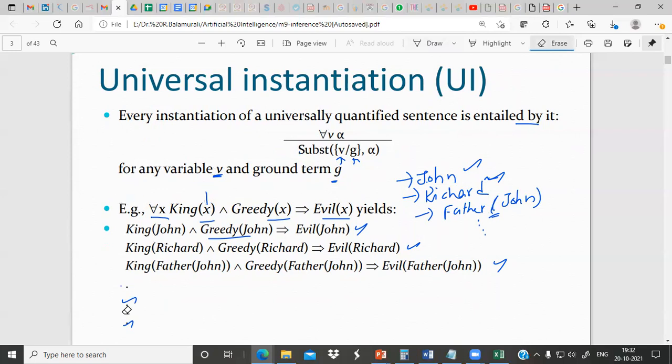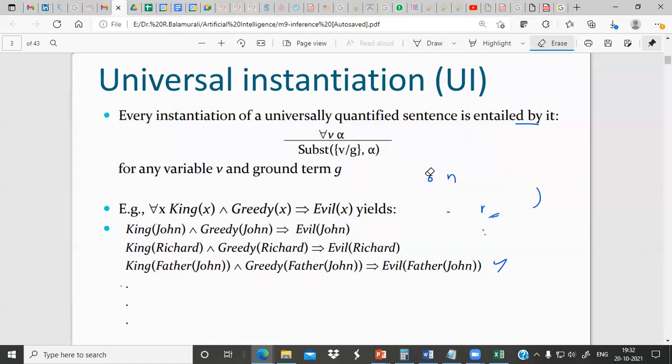So if you want to remove the universal quantifier, why do we remove this? Because by removing it, we can convert a sentence in first order logic to a propositional logic. So when you want to remove it, the variable should be replaced by the respective ground term, and probably you have to replace it multiple times. So this process is called universal instantiation.